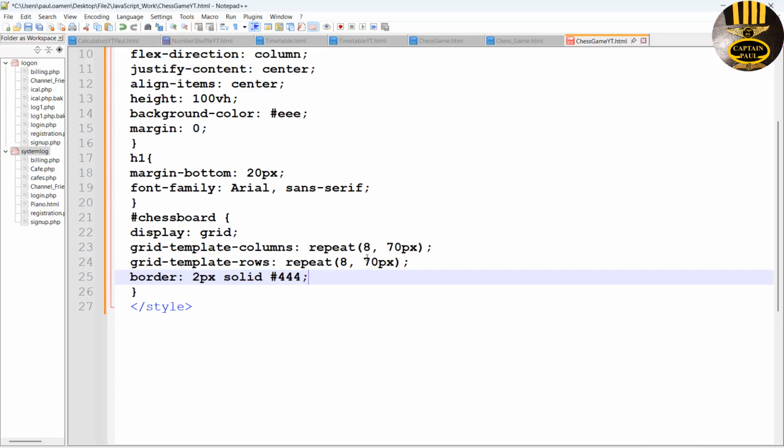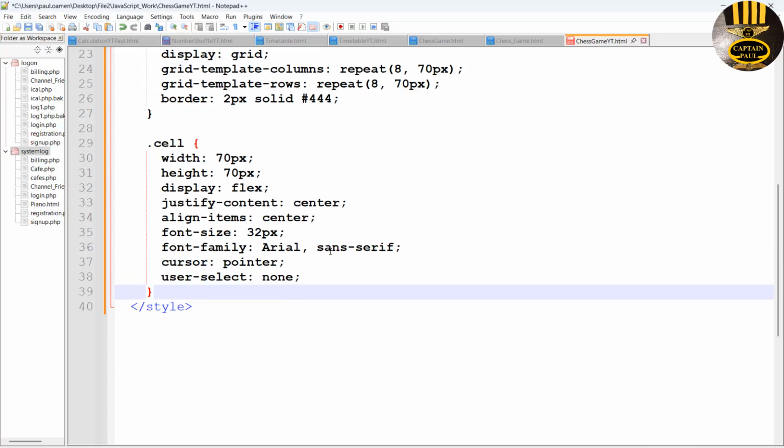The next is going to be for the cells. That's for the cells, so that's the width and the height as displayed up there. It's going to be flex and centered, align items is centered as well. That's the font size, and the cursor will be pointer. And user-select none for now.